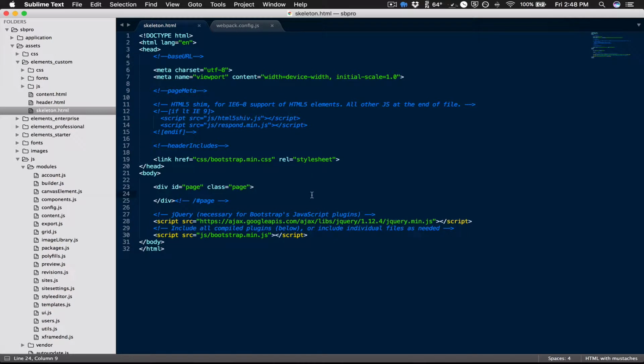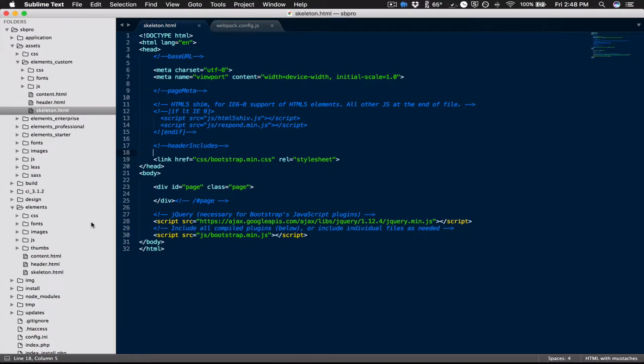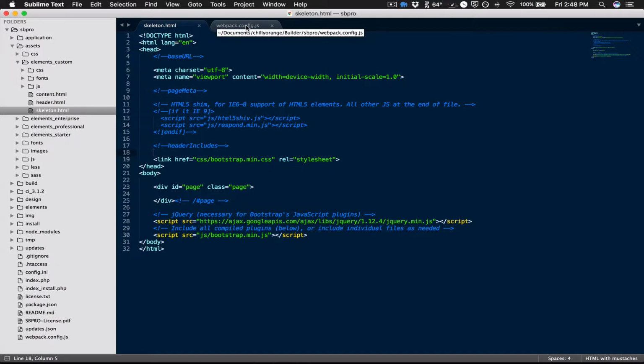The next step, if you're using a custom skeleton file, is to make sure that Webpack is aware of its location. Since the skeleton file is processed during the Webpack build process, it will only function if we make sure that Webpack knows where to find it.